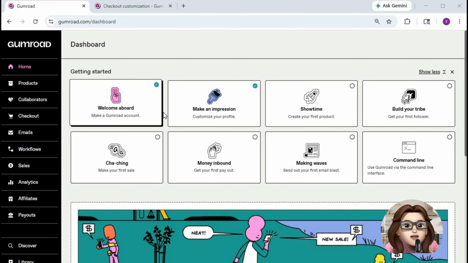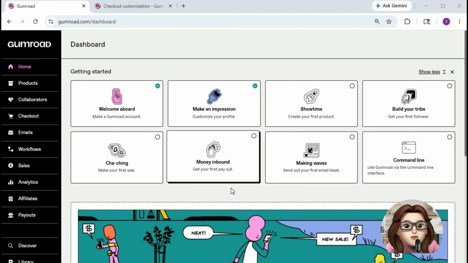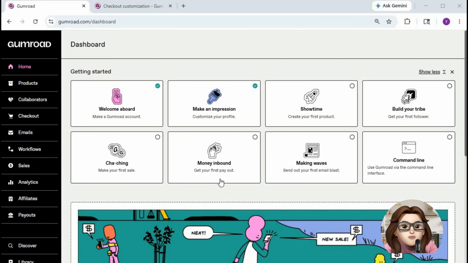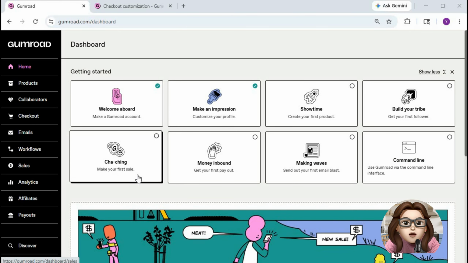In this tutorial, I'll show you how to add custom fields to Gumroad checkout in a simple and practical way. First, understand this. Custom fields allow you to collect additional information from customers during checkout. This can include text responses, checkboxes, agreements, or other details related to your products.